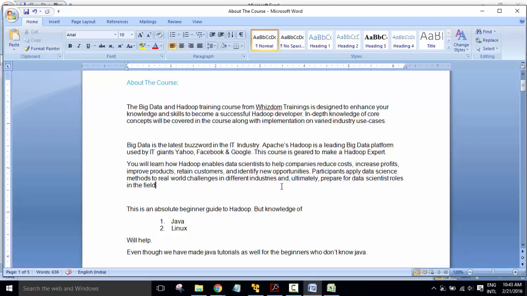You have different social networking sites. So the data, whether it is structured, unstructured, or semi-structured, has kept on increasing to a large scale. Okay, so Hadoop and big data is in demand. If you learn Hadoop, you can become a data scientist, and you can help companies reduce the cost, increase profits, and improve products, retain customers, and identify new opportunities in the field of information technology, right?